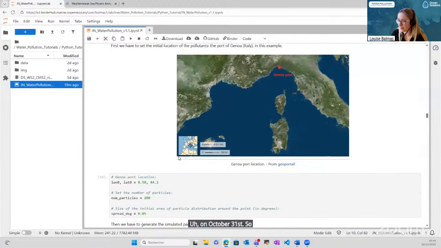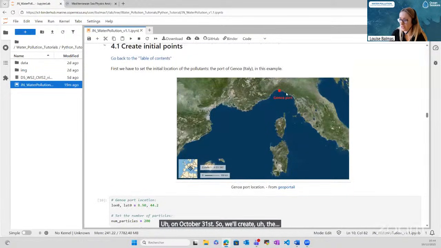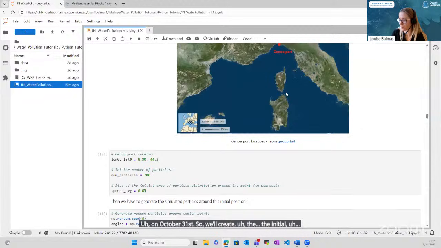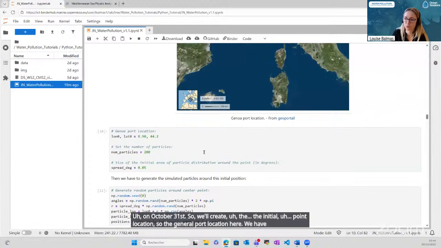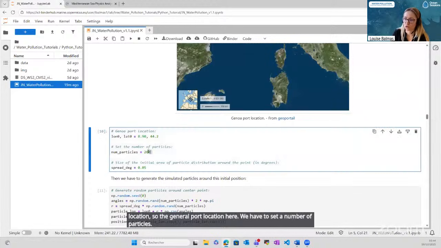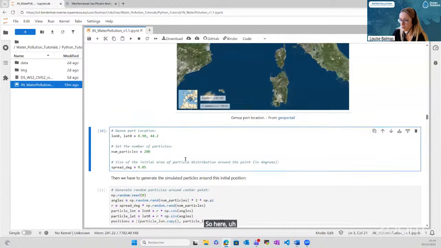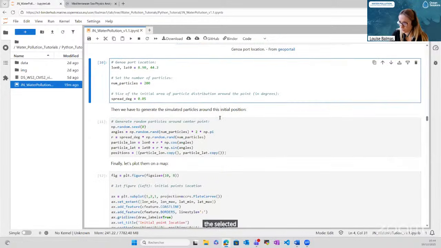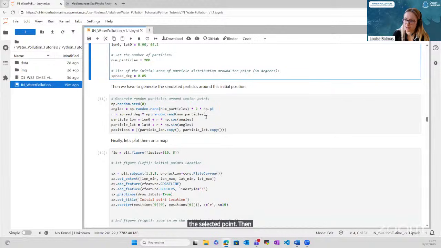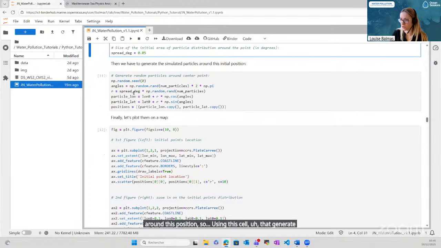So we'll create the initial point location, the Genoa port location. Here we have to set a number of particles. I choose 200, and the size of the initial area of the particle distribution around the selected point. Then we will generate the simulated particles around this position, using this cell that generates random particles around the center point.